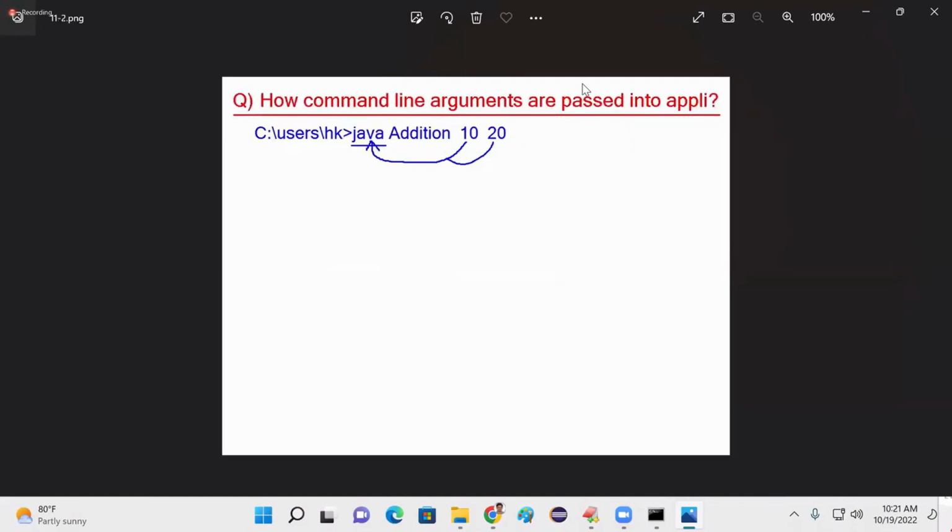How are command line arguments passed into our application? As a programmer, we need not write any logic in our application to connect to the console. The JVM is already connected. The JVM passes command line arguments as a string array object to the main method as an argument. A big statement; repeat once again: command line arguments are passed to our program as the main method argument using a string array object.